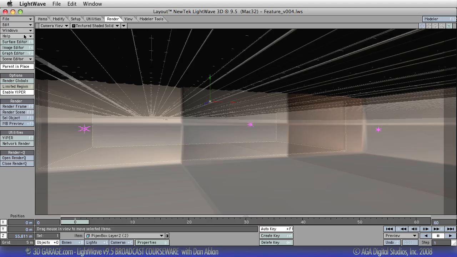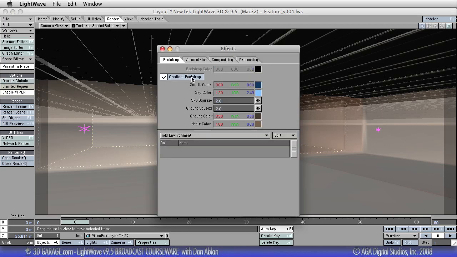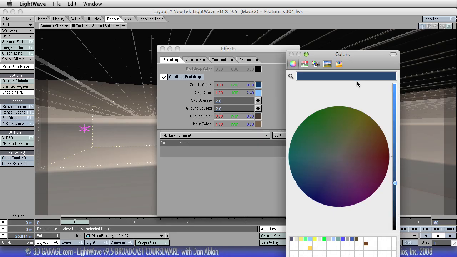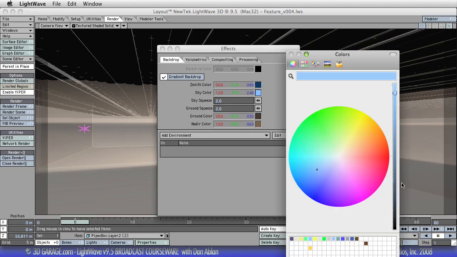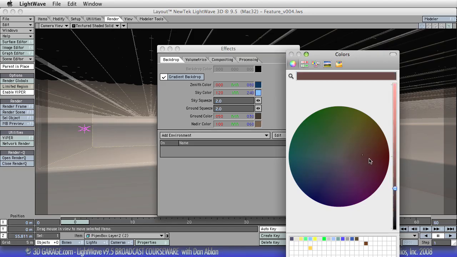Okay, from here, let's go up to Windows and then Backdrop Options. Let's turn on Gradient Backdrop. For the top sky, or zenith, above the sky, that's okay. Let's just leave that like that. Let's take the sky color and make it kind of a deep purple. I think that would work.